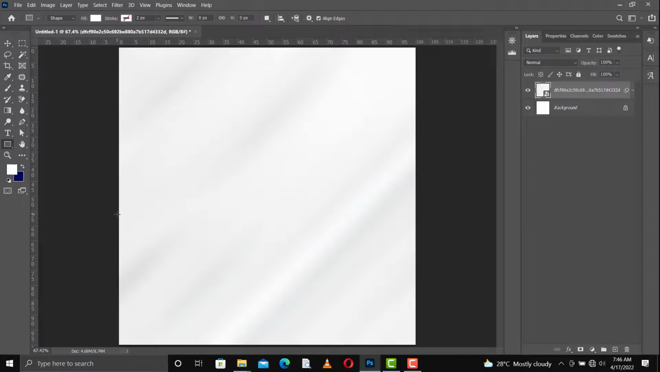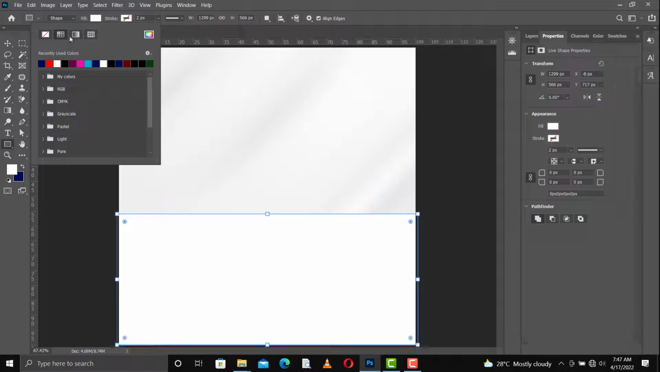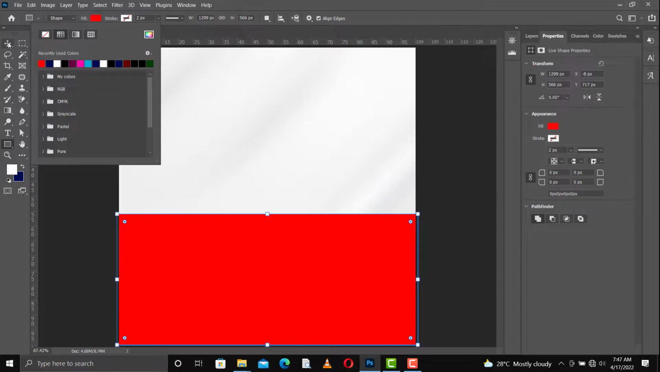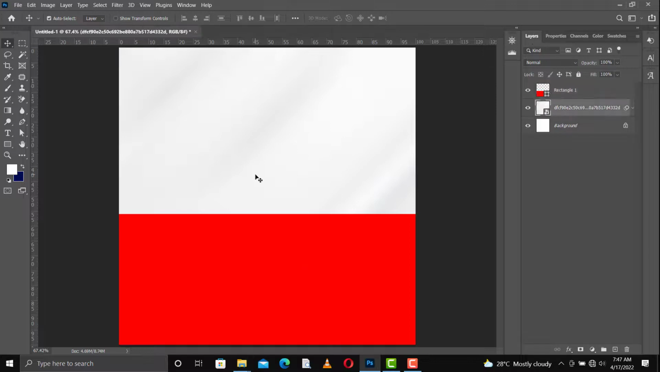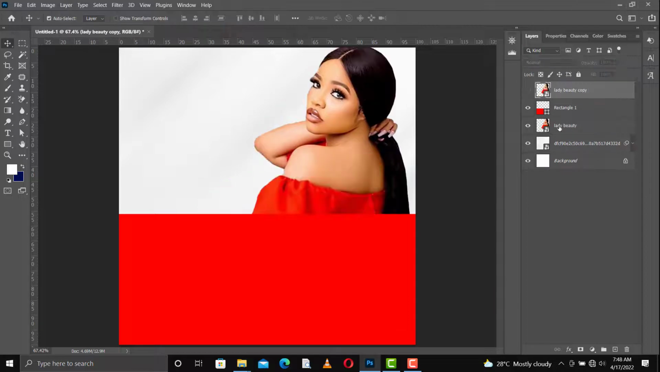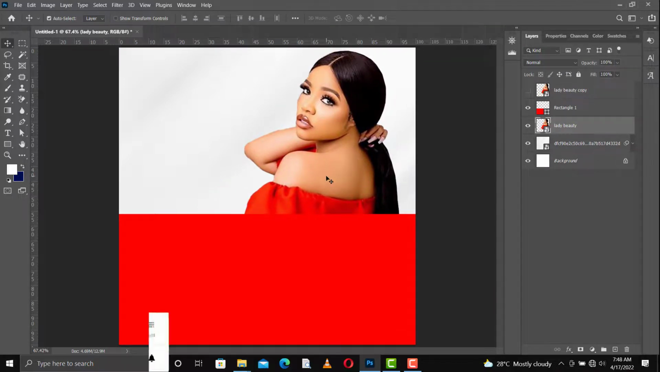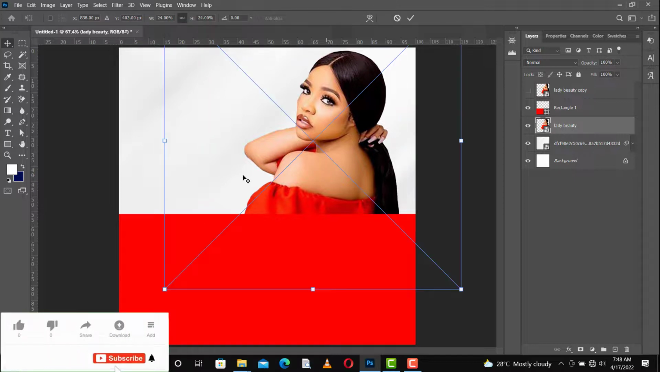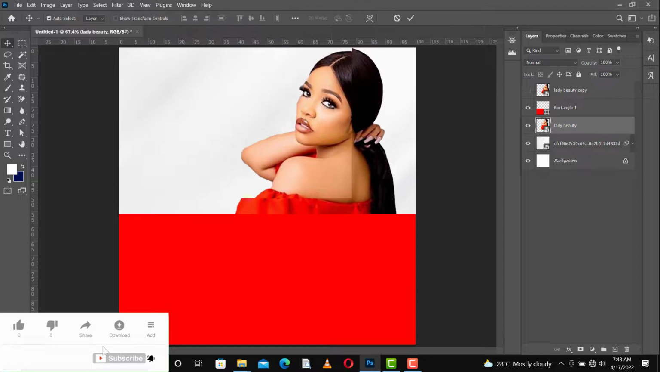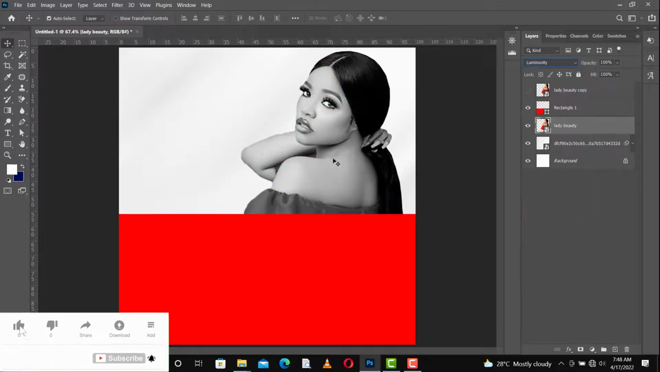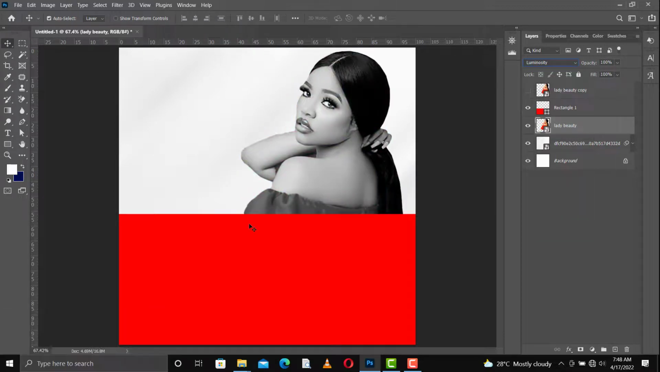Okay, so from here I need to add some shapes, so I'll use this shape and change the color to red. I use the red color because my image too is red, so I'll go in and import my image. So I'm using this lady as my picture, and you can see that the shirt of the lady is red. That's why my color too is red. Okay, so from here I'll change the lady from normal to luminosity.